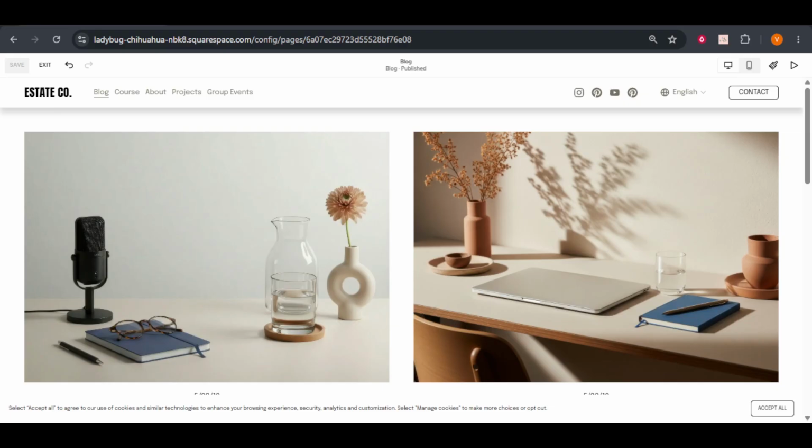And there you have it. You've successfully changed your Squarespace blog layout. By following these steps, you can easily switch things up whenever you're in the mood for a fresh look. Remember, the layout of your blog is more than just an aesthetic choice. It plays a key role in how your audience engages with your content. Enjoy experimenting with different styles and happy blogging.